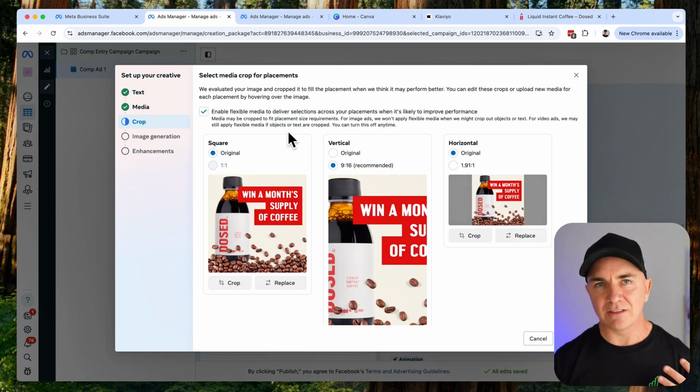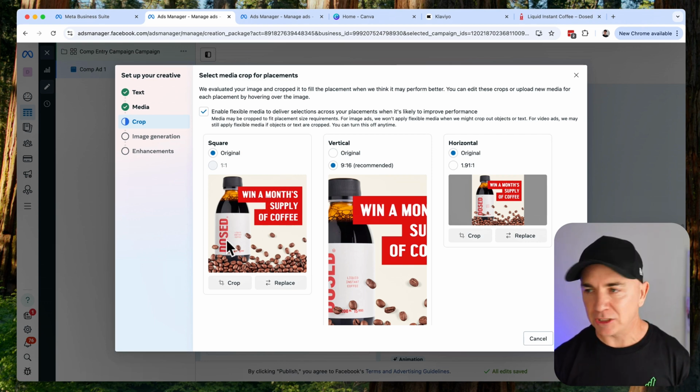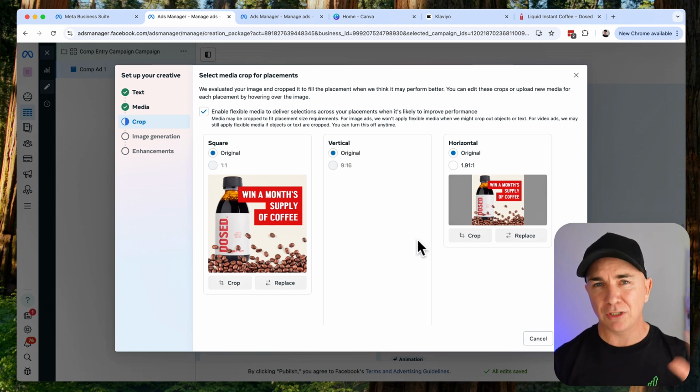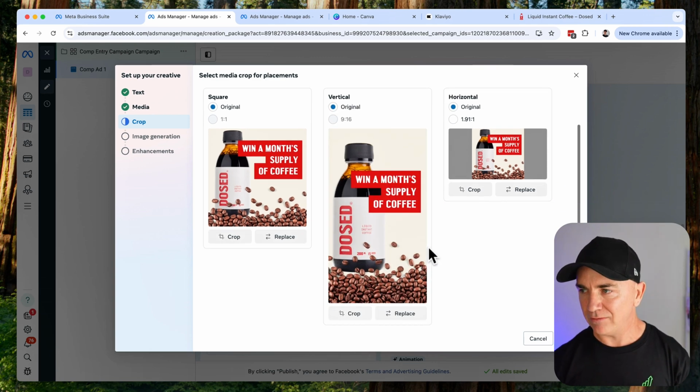And you can see what I've done here is I've made it super clear. They know exactly what's happening. Win a month's supply of coffee. It's got a picture of our coffee product there. It's got some nice coffee beans. But what you'll see is this one's a square image and it works well, but this vertical image doesn't work very well. So we can actually click replace and I've created another version, which is really good for stories. So make sure you create the two different versions in Canva when you do that.